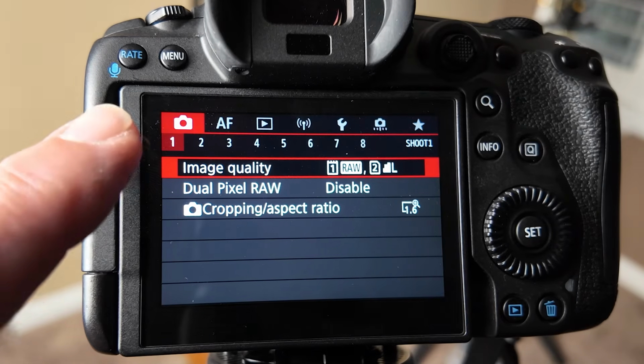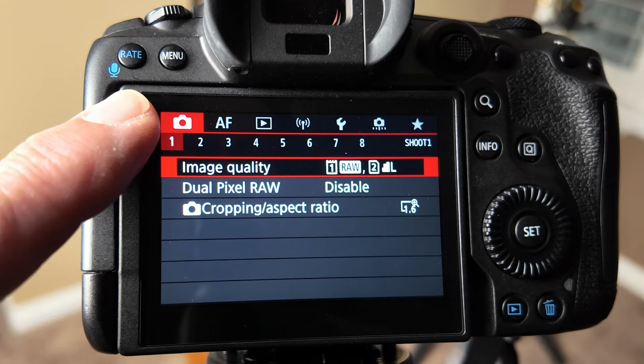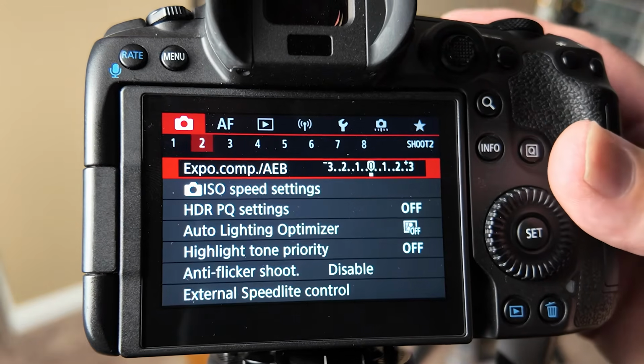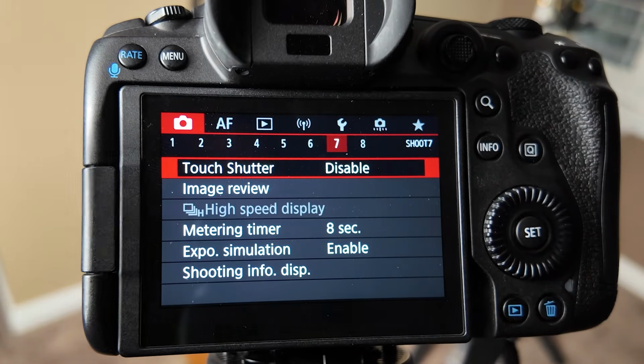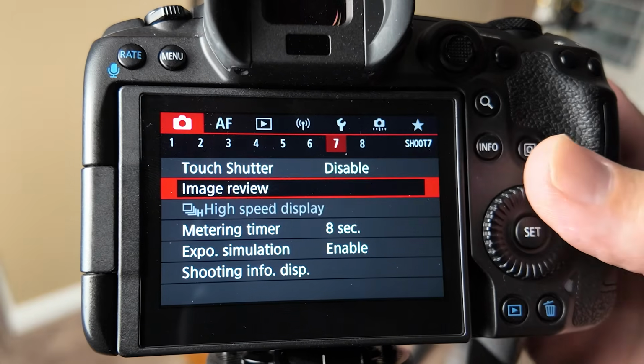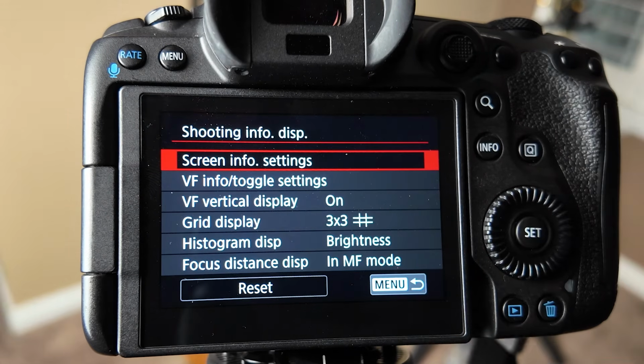So I'm on my first menu item in my menu, which is the icon of a camera. If I go over to the 7th setting, in this case, the 7th menu underneath the camera, if I come all the way down at the bottom here, there is shooting info display. So there's a couple things we're going to talk about.